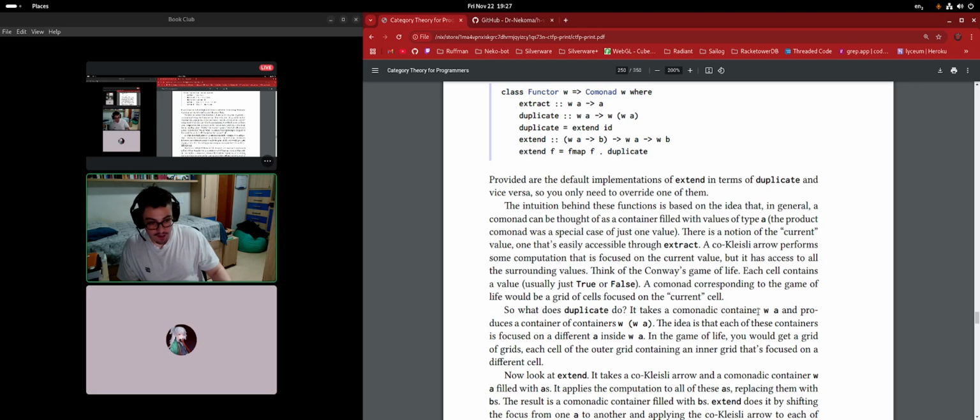It picks a container, so this thing, and produces a container of containers, right? So a container of containers. And in Game of Life, you get a grid of grids, each cell of the outer grid containing an inner grid that is focused on a different cell. Why would that happen? Because for each cell in your Game of Life board, for each individual member you have to figure out its neighbors. But the neighbors themselves could be living in an outer, lifted grid. So this is the intuition.